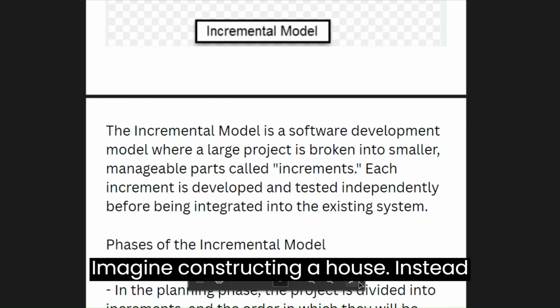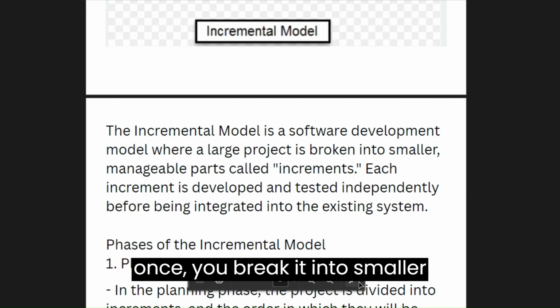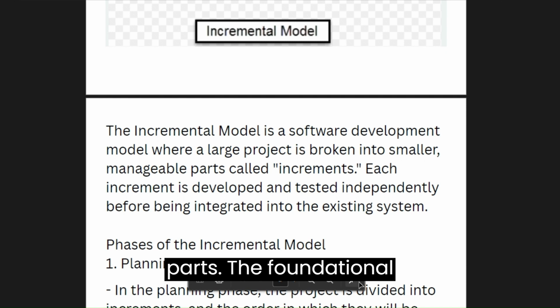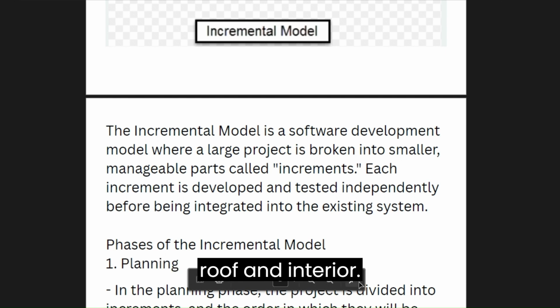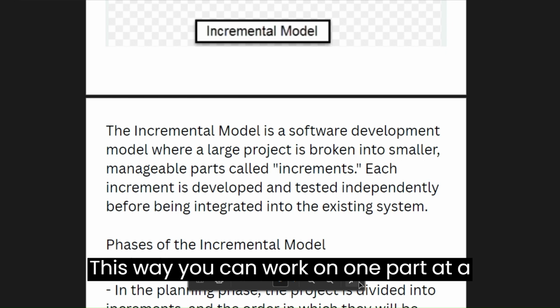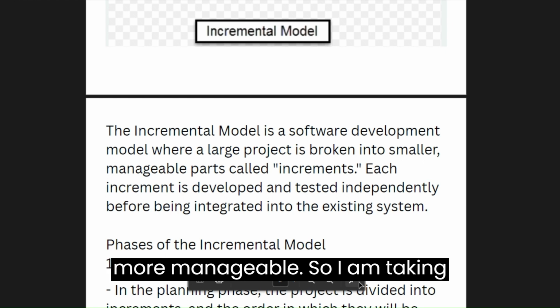Imagine constructing a house. Instead of building the entire house all at once, you break it into smaller parts: the foundation, walls, the roof, and the interior. This way, you can work on one part at a time, making the construction more manageable.